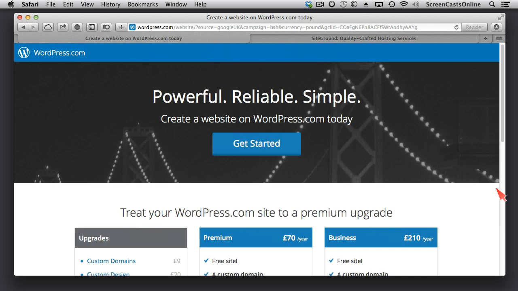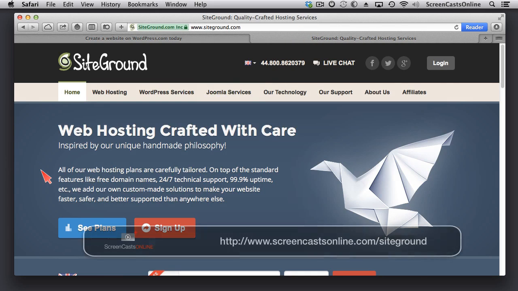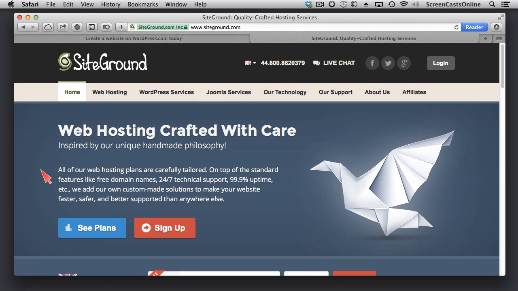But to be honest, I've always installed WordPress on my own self-hosted account, and that normally requires that you set up an account with a service provider, and the one I'm going to show you today is this one over here on SiteGround. Now, I have covered this before. They do a sort of low-cost web hosting. They also do some specialized WordPress services as well.